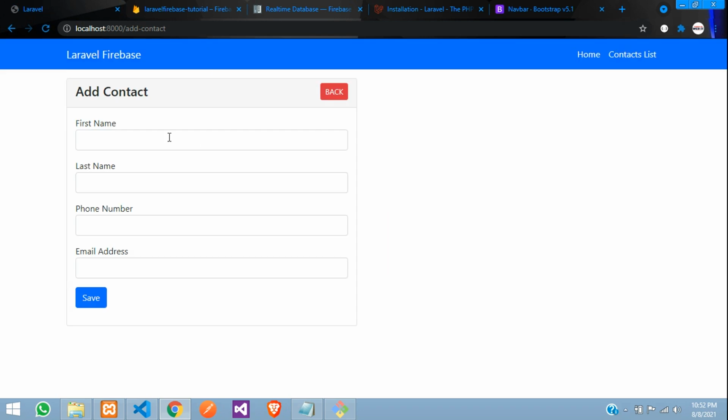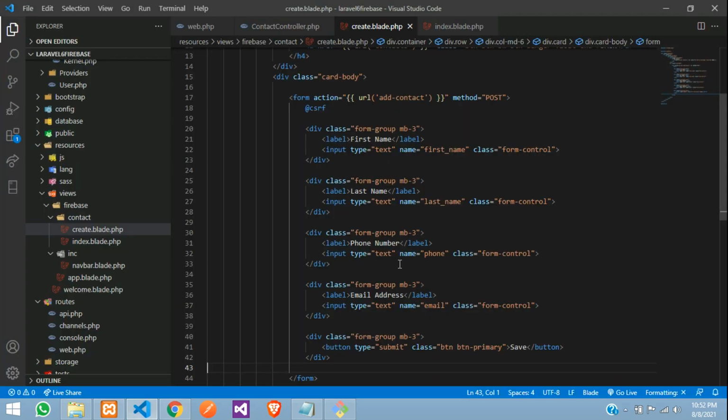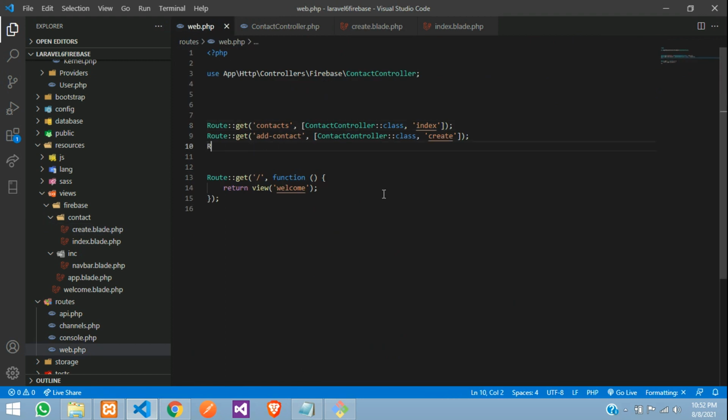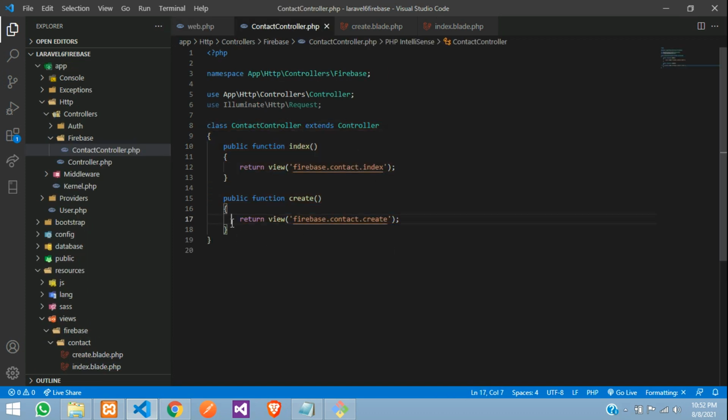Refresh. Cool. So now guys, let's insert the data. First step, we need data. When we click on the submit button, it goes to this URL with the post method. So let's go to web.php and create a route using the post method, add contact, with the same controller. Let's go to this controller and create a public function with the name store.